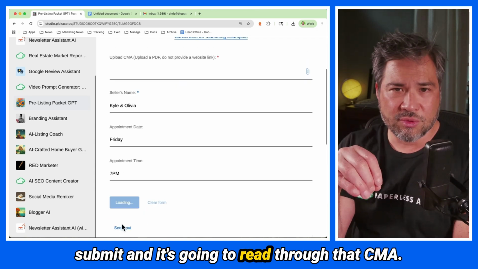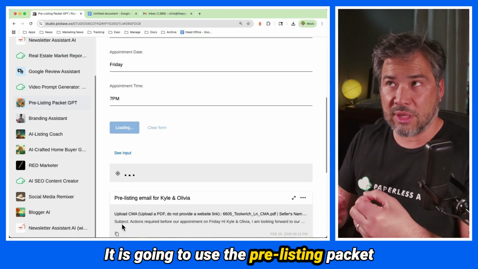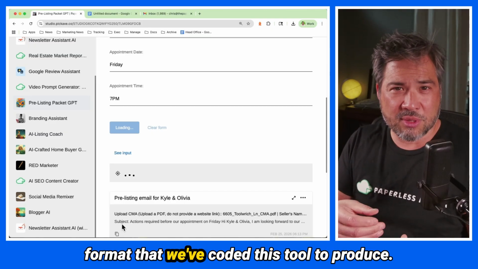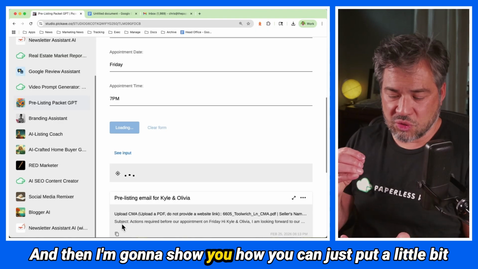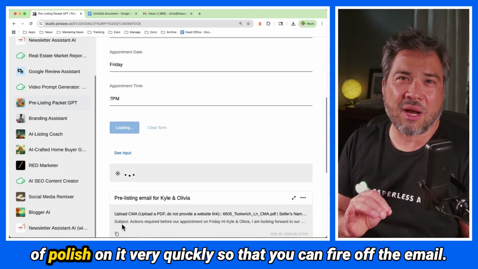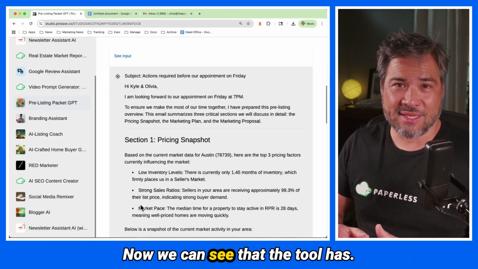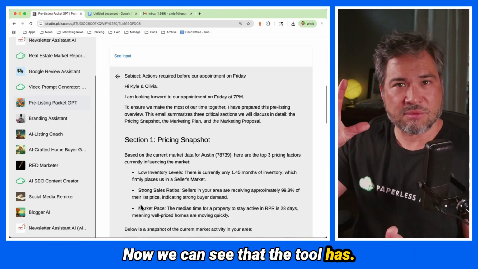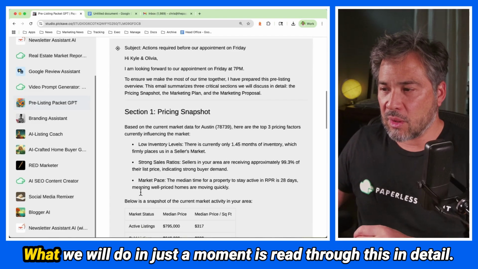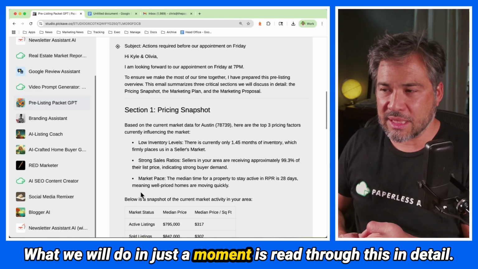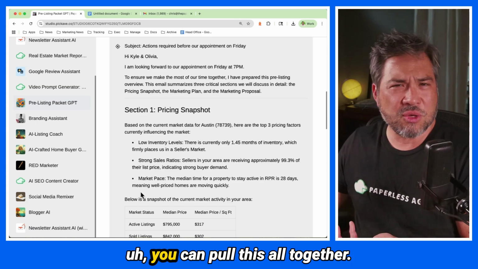And it's going to read through that CMA. It is going to use the pre-listing packet format that we've coded this tool to produce. And then I'm going to show you how you can put a little bit of polish on it very quickly so that you can fire off the email. Now we can see that the tool has gone through that CMA and it has generated the email. What we will do in just a moment is read through this in detail. I'm going to just show you how quickly you can pull this all together.